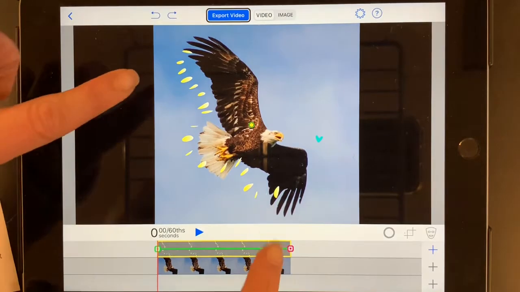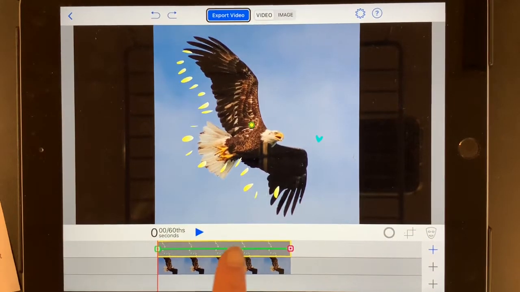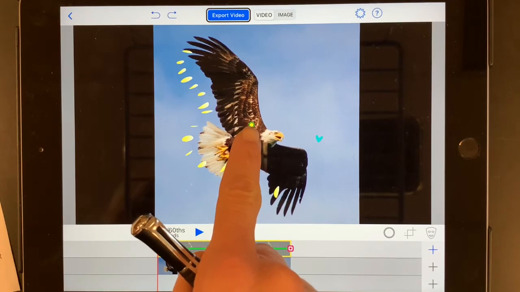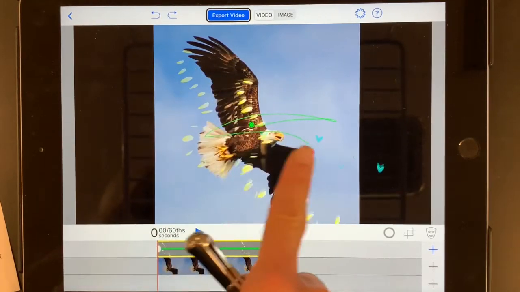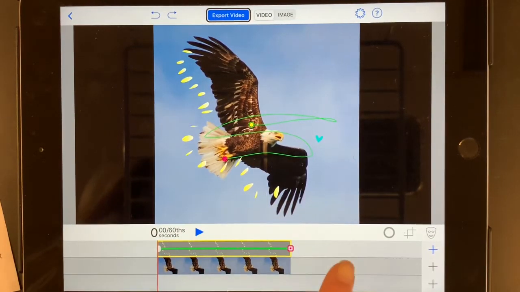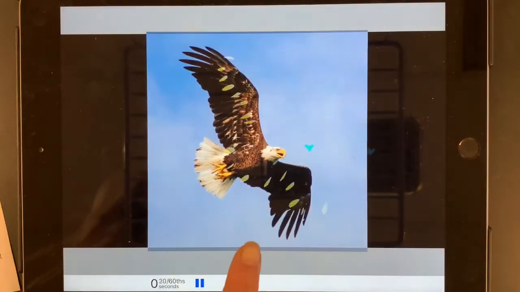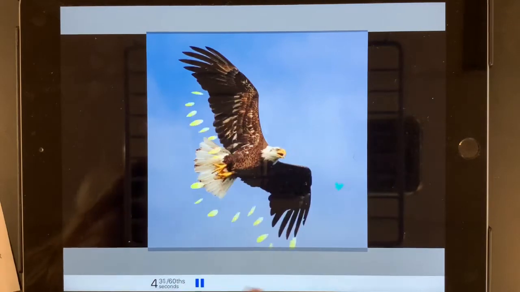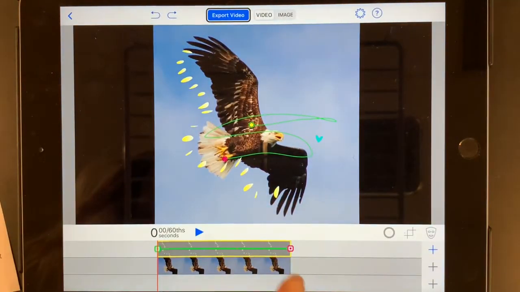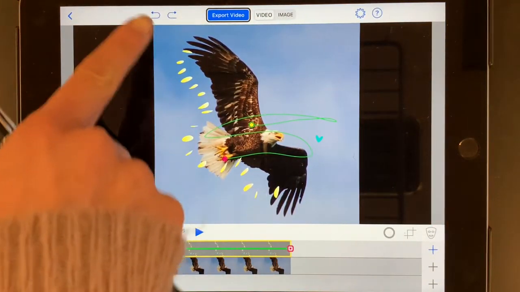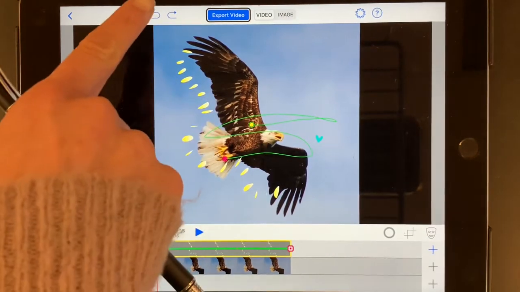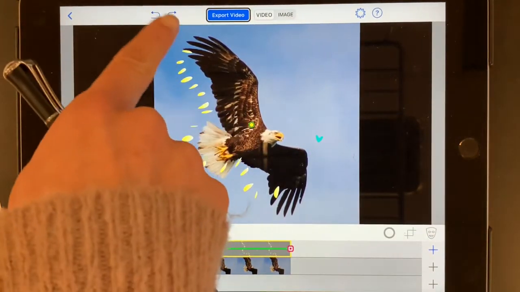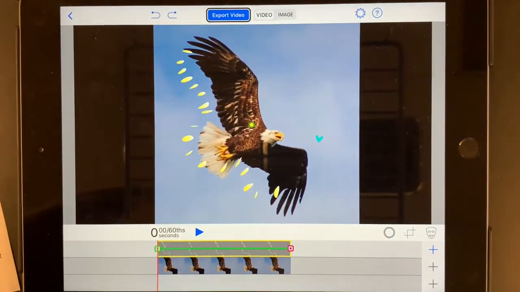So you have to make sure that you're selected on the layer that you want to change. There is a yellow dot and a green circle. If you tap on that, it's going to make a path for that animation. So if I play that, look at my animation, it moves around. I don't want that. So my advice to you is don't tap on that yellow dot with the green circle, okay? So I just hit the back arrow, the undo arrow, and I undid that movement.